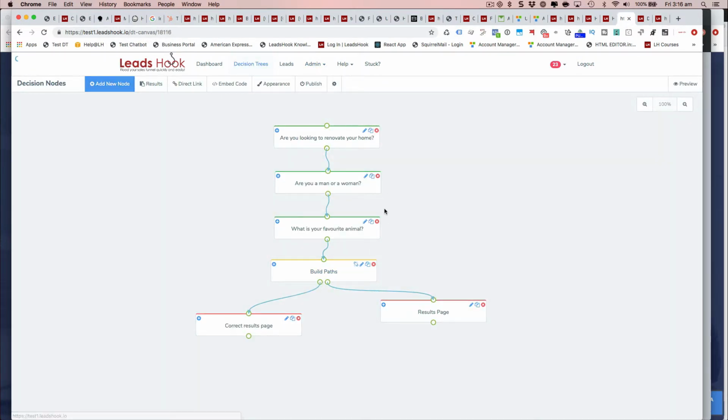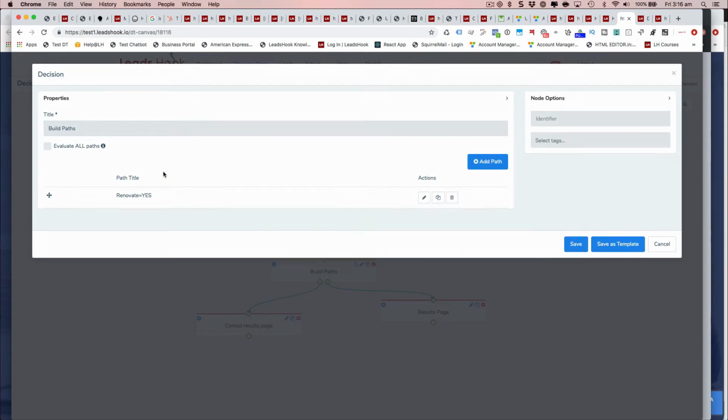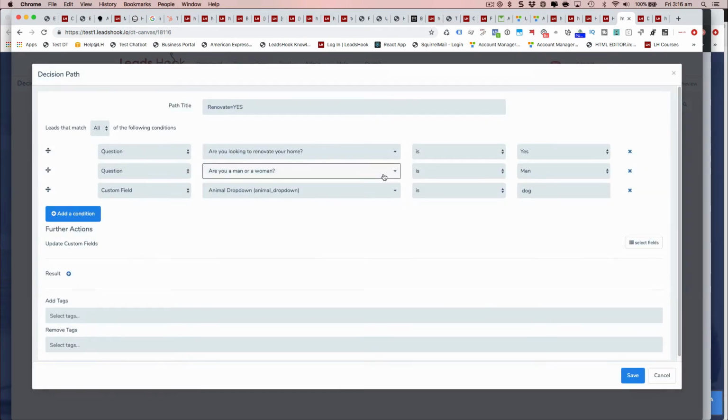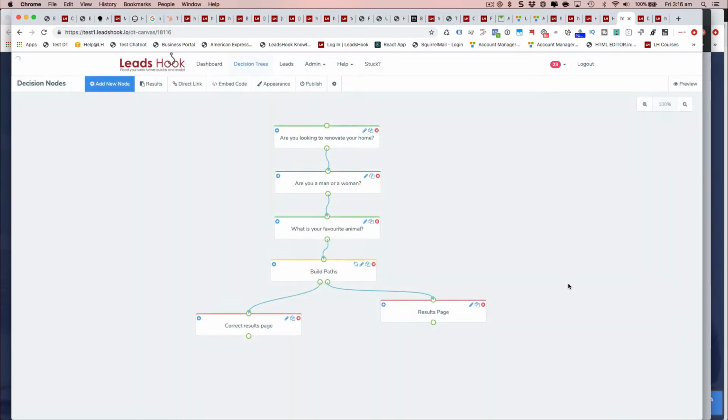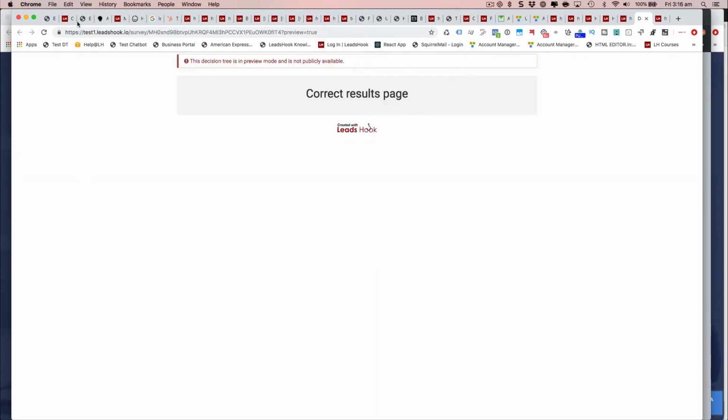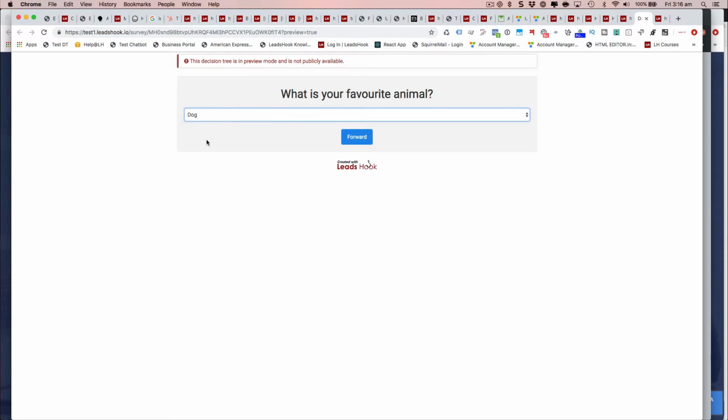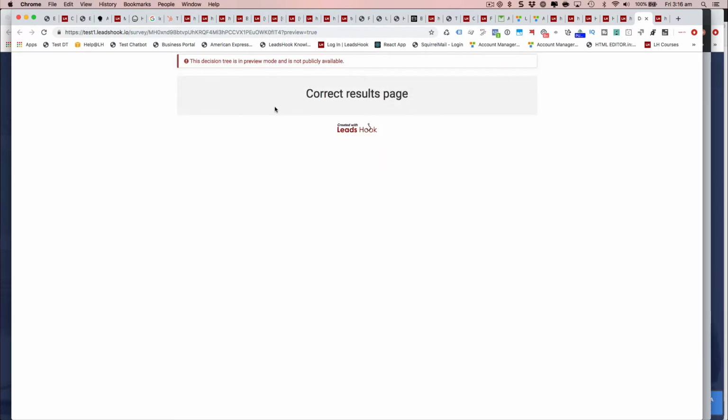Okay, let's just make sure that's what we've got. And is dog. Okay, so you can see how you can start making fairly complex conditions and build all sorts of paths inside your decision tree using the decision node. Let's go ahead and save that, and let's go and test this, and hopefully I can remember the choices I've made. I believe it was yes, man, and dog, and there you go. So I ended up with the correct results page.